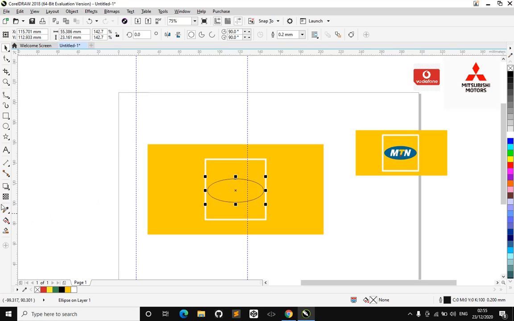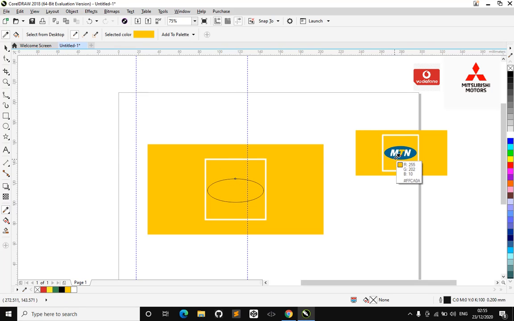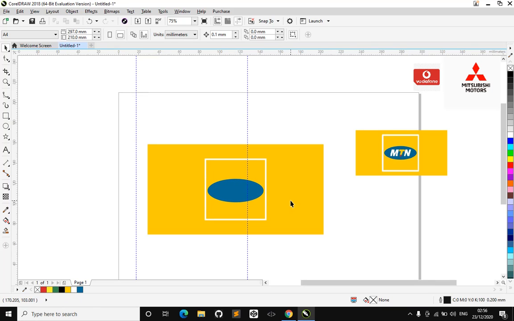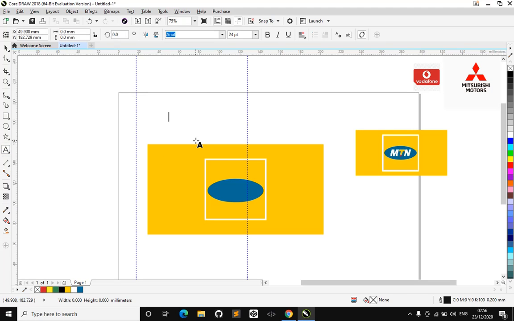And I want the same color, so I go for it. Blue. And I'll give it space to release the tool. And I'll come and remove the outline. So I'm almost done. I'm already through with the MTN logo. Simple like that. But the person who designed this logo is making huge money out of it. So I have MTN.